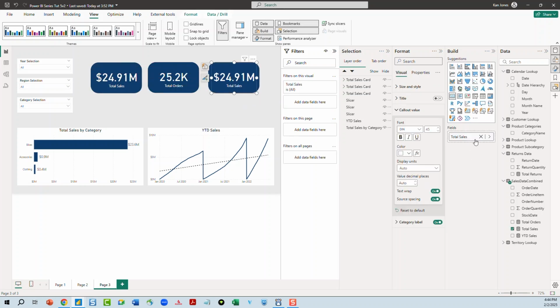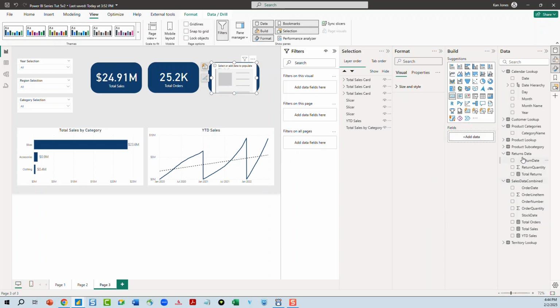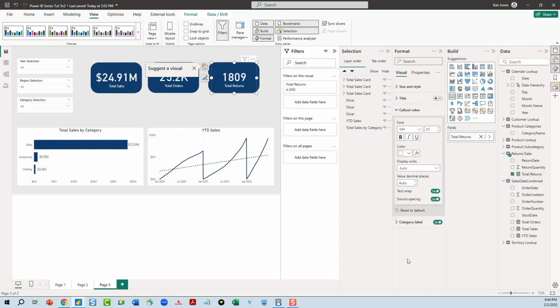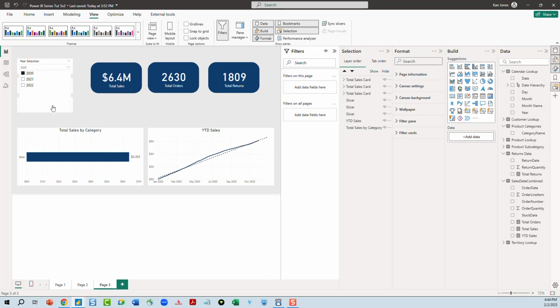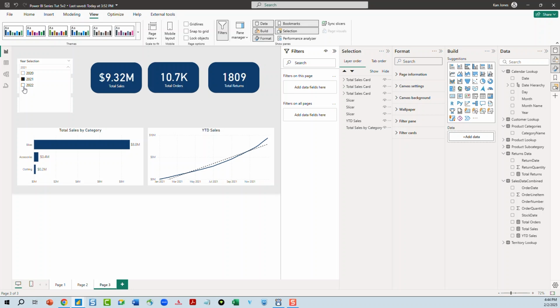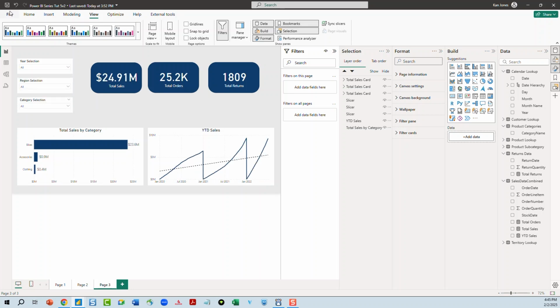Got that total sales. I'm going to go ahead and remove that, and then from the returns data, get that total returns there. All right. So now if we check this out, go ahead, 2020, 2021. All right. Give this a save. Now you notice that the total returns did not change when I was just clicking on that. That lets me know something is not right.